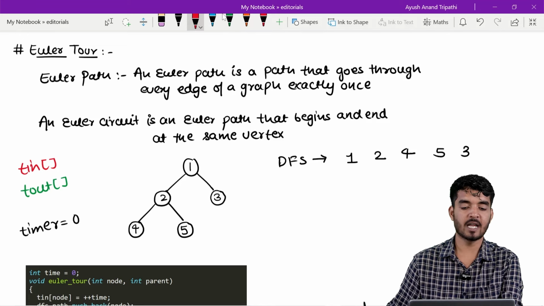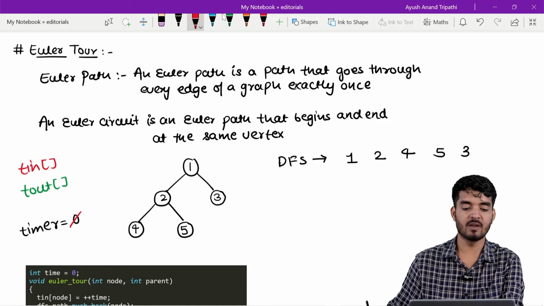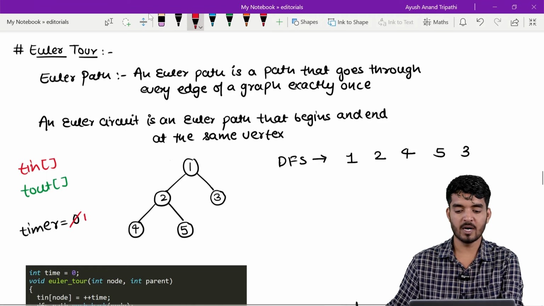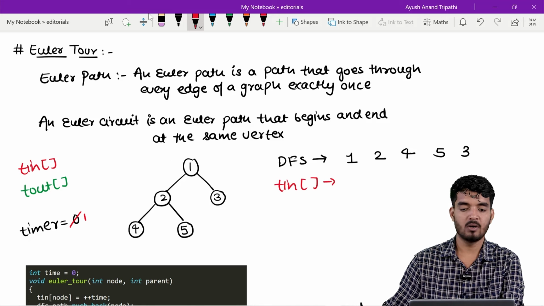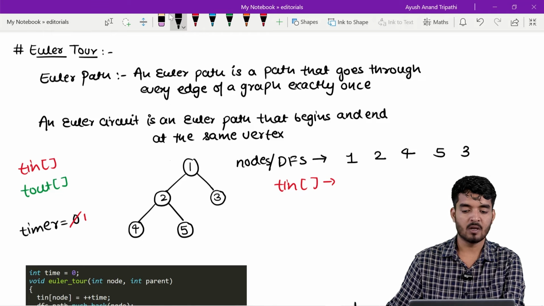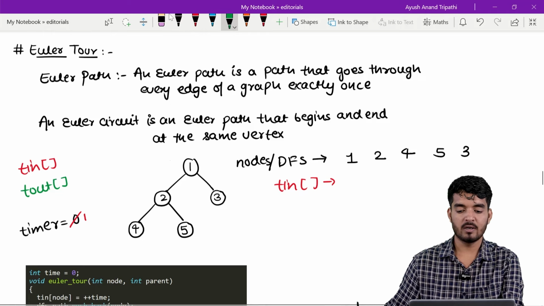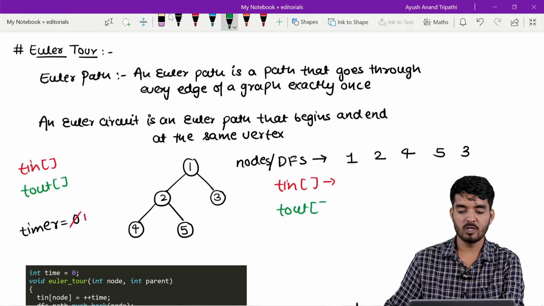So for node 1, the time in is 1. Simply increment it and assign the value. Increment it and assign the value. So time in of 1. Also, let me write it over here: time in, and these are the nodes, the node values of the DFS path. Cool. And then timeout for each node.